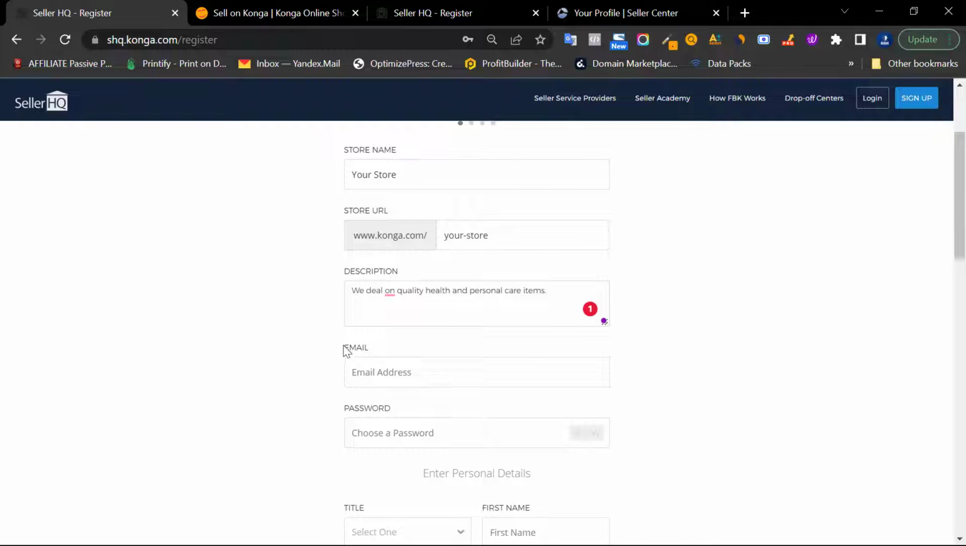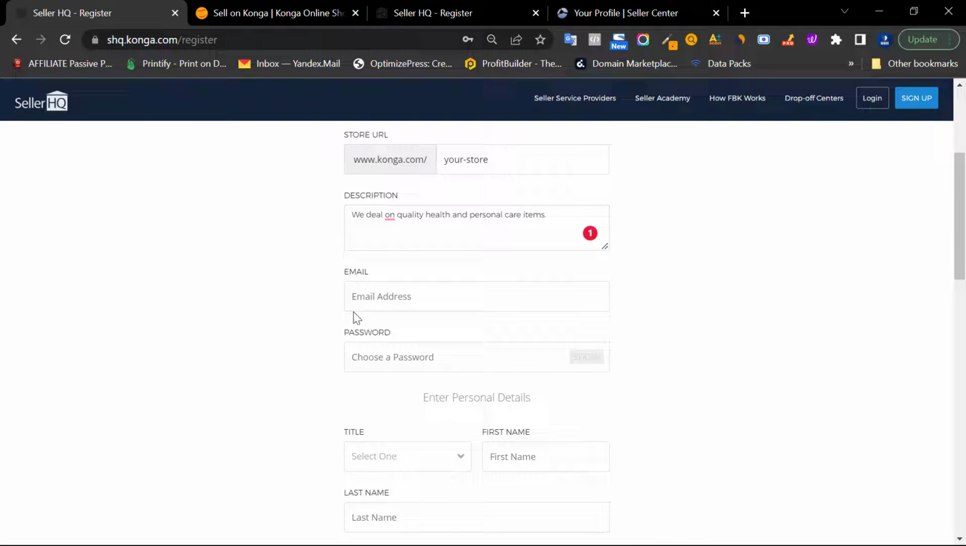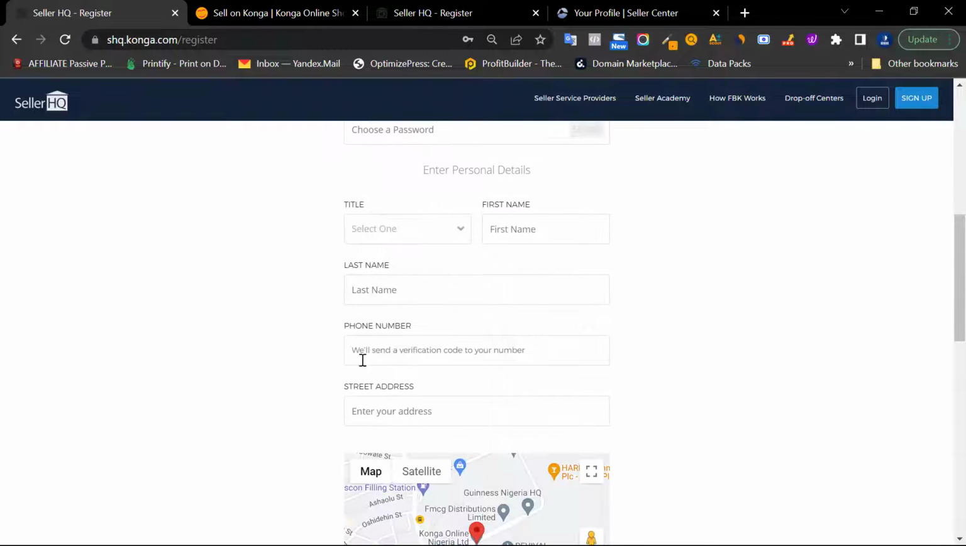Next, you put in your valid email address. Make sure you have not used these details you are using right here to create a store on Konga before. Make sure your store name is unique so that you can be approved. Make sure your email address is the first time you're using it on Konga, because you cannot use the same email to create multiple stores. Same with phone number. You cannot use one phone number to create two stores on Konga.